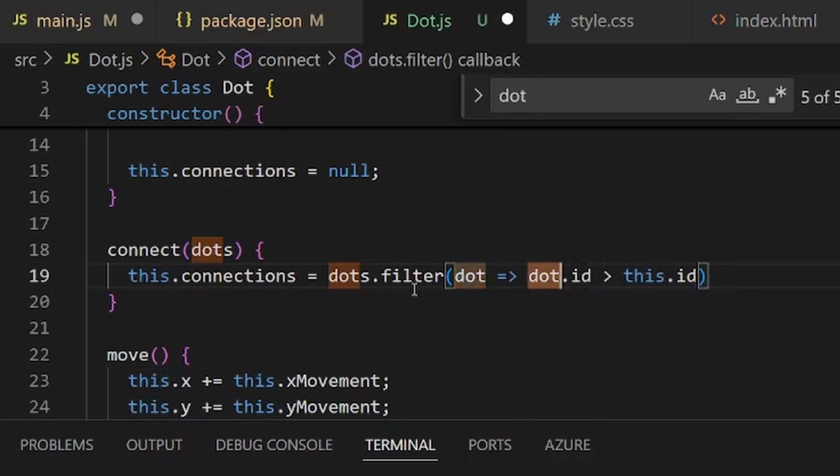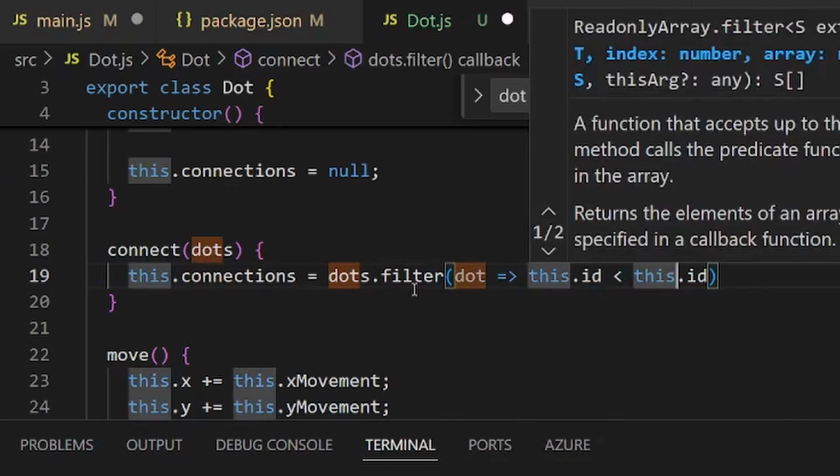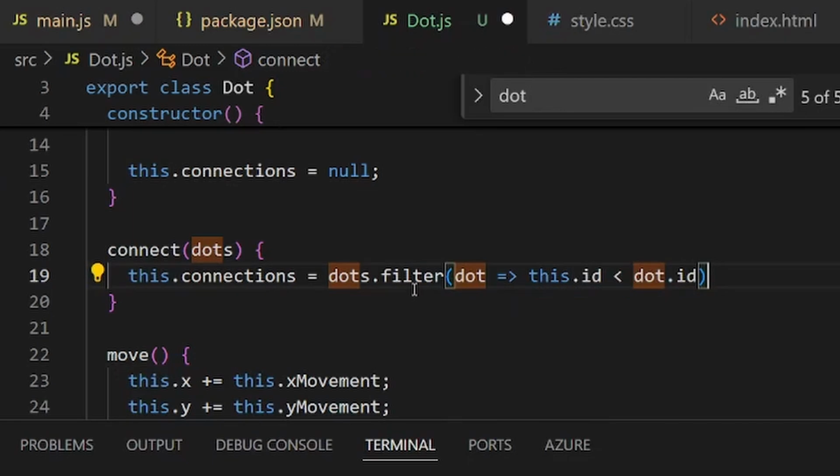Let's do the opposite way around. The ID of the dot should be higher. This first of all prevents that you connect to yourself, because there's an inequality here. So what this means is that for two given dot IDs, one is higher than the other. In this way we'll only get one of the connections.